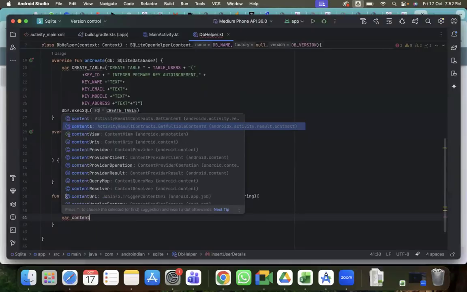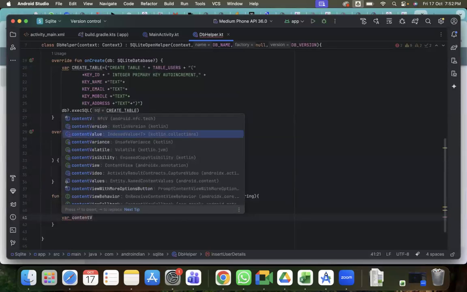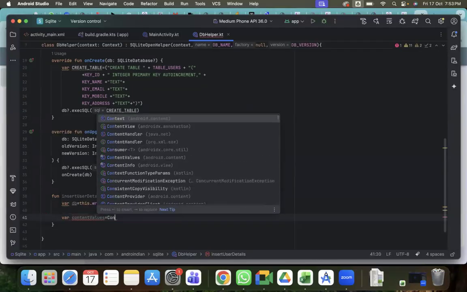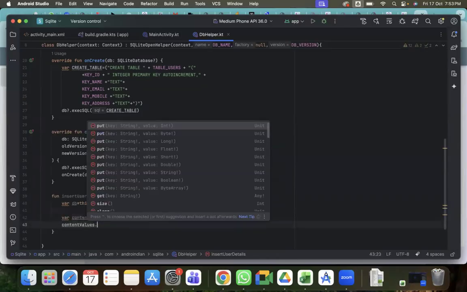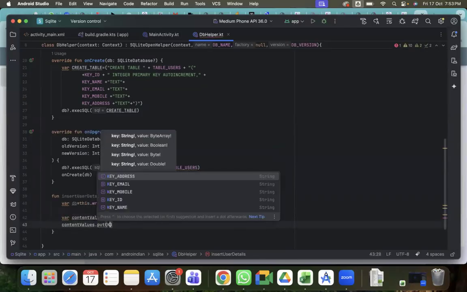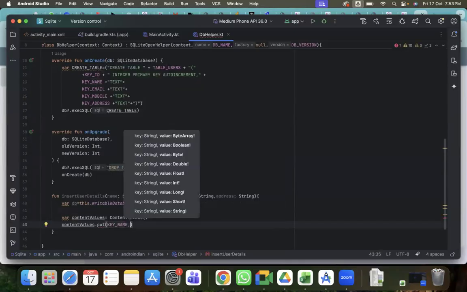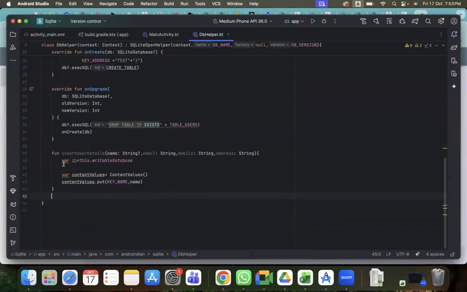So content values equal to content values here. Now content values dot put, so first one is the key name, so that is name. From here this is the name, see it will become active. Like this we have to add for all the other methods.